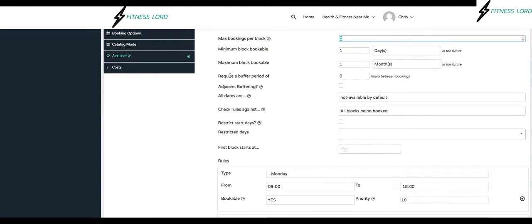So require a buffer period, so this is done in hours here. So if you need an hour between bookings, you can just type 1. That means the next booking, if you take one at 10, it'll be 11 when it finishes, and the next one won't be available till 12.